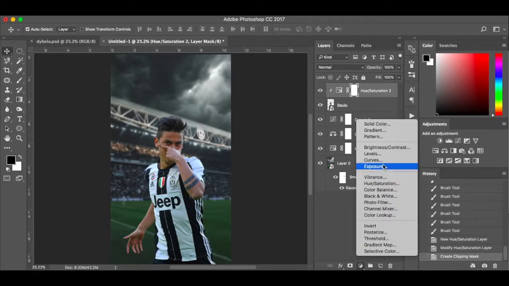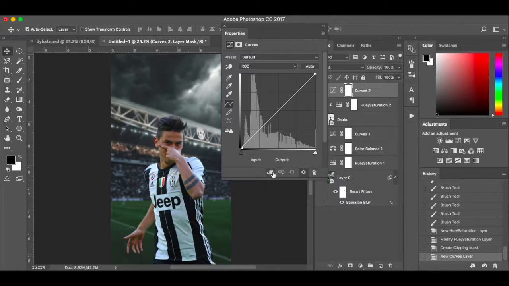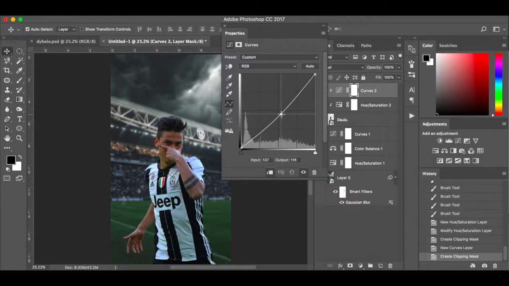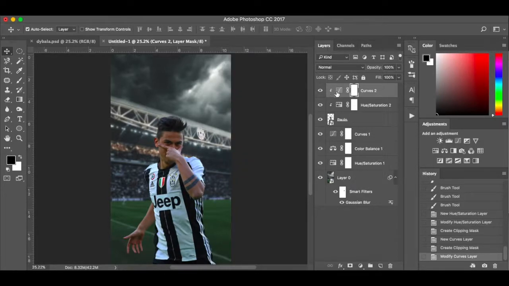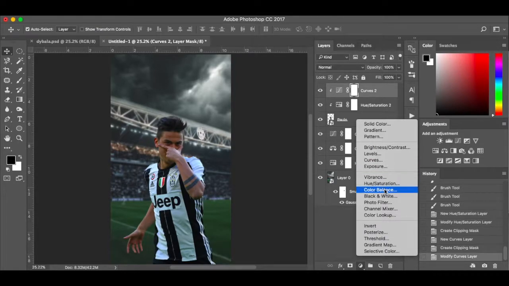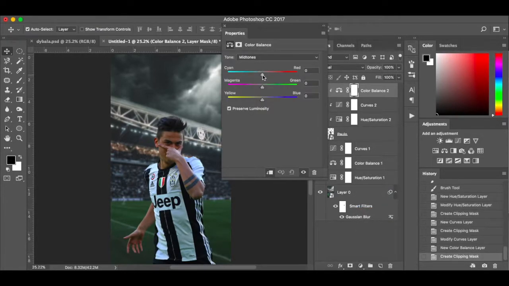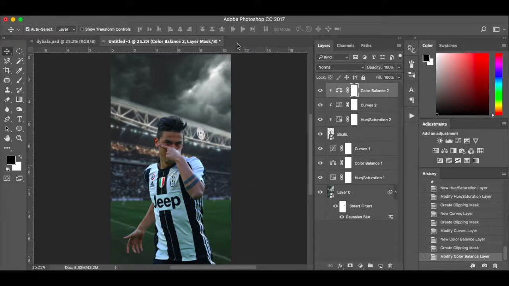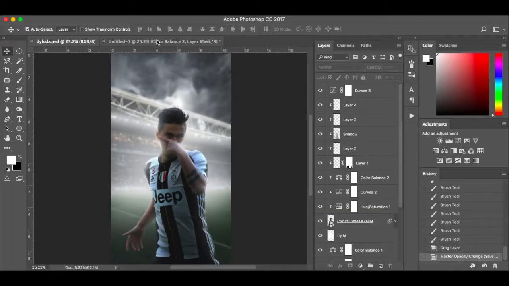Curves again. Okay, and if you hit this button here, that puts it into a clipping mask. I'm just going to drop it slightly, pull it across, like the faded look. I think I'm going to leave that. I'll come back to that. And some color balance again. So hit that button for a clipping mask, and with the cyan I'm going to drop it down to -11, and the yellow I'm going to give it +5 again. So it's similar to what we had before. So looking good, we're getting there.